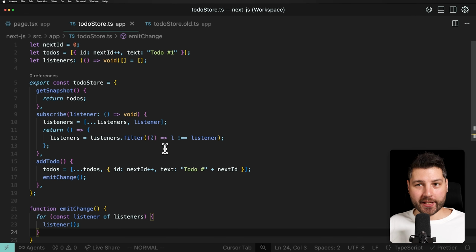React is not involved here at all. Now, what we need to do is take this store over here and actually bring it over into the React world and connect React to it. So how do we do that?